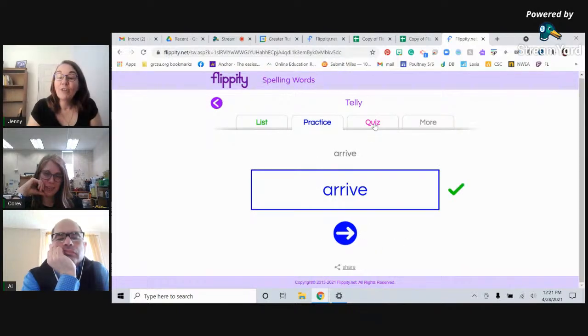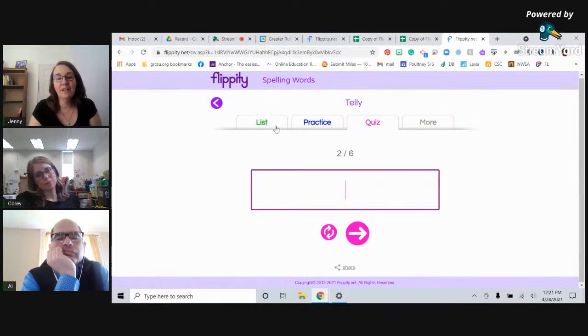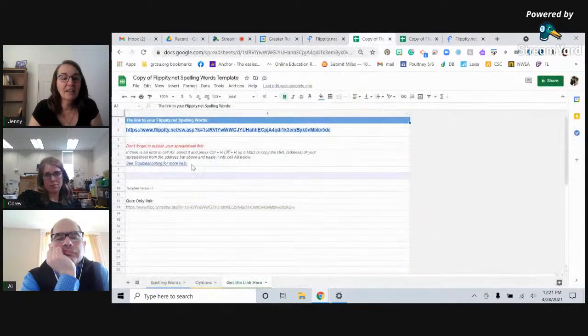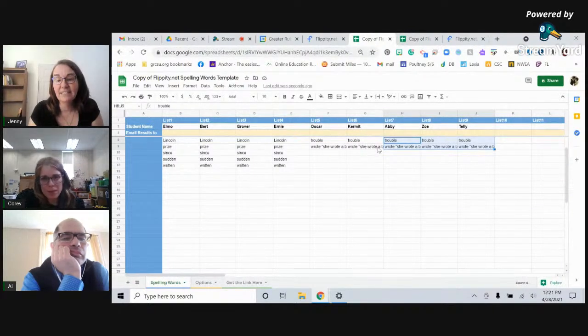When I'm ready for the quiz, it says spell happiest. Then this quiz actually gets emailed directly to the teacher. Spell wrote. She wrote a book. Wrote. And see how it gave the sentence that time? So that is where you are looking at this part. So that again was the parentheses and it gives the sentence.